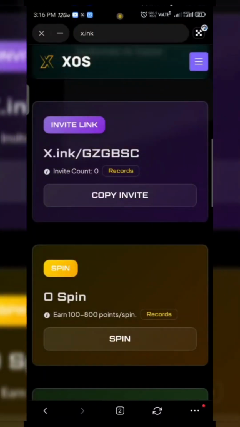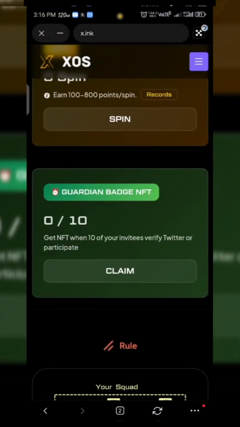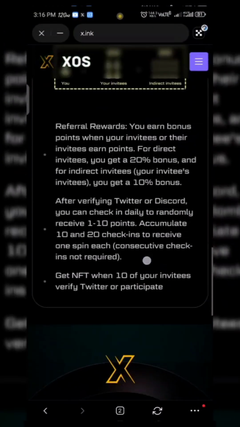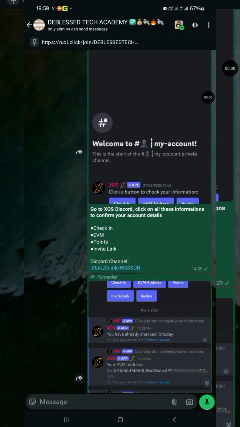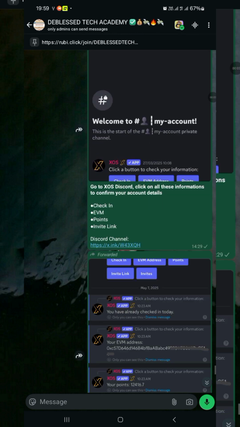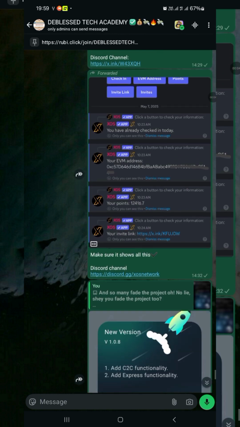So there's a new task they added to this particular update here. It's on their Discord. It's a new update. You can be doing your daily check-in on their Discord if this one is not working. So how do you check in here on OS?